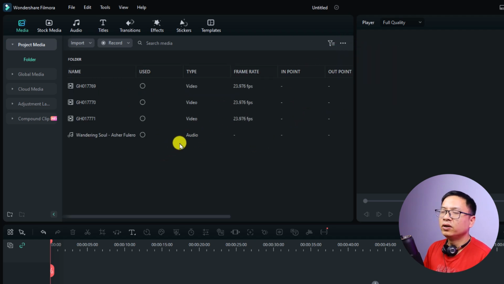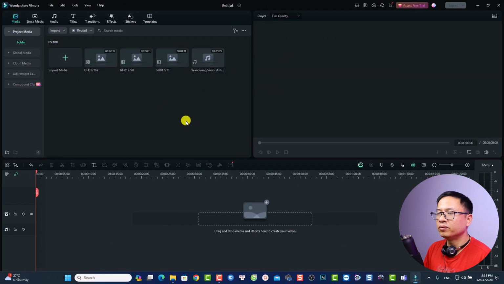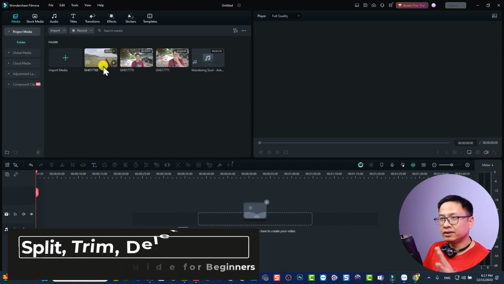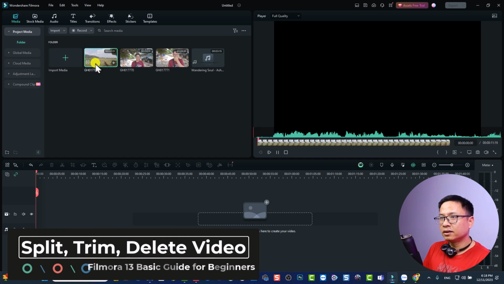For example, you have list view and you have the name of the media here, the type, the frame rate, in point, and out point. But normally I would select medium thumbnail view, so I'm going to change it to medium thumbnail view. Alright, so now you have the media in your media folder, and if you want to split the video, delete the video, it is very simple. For example, if you want to play the video or preview the video, you can just click here.